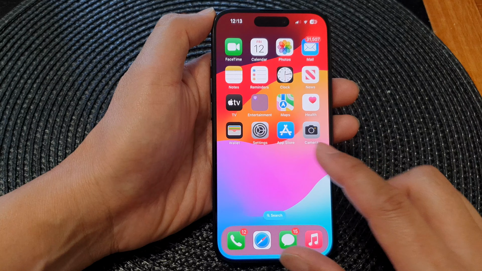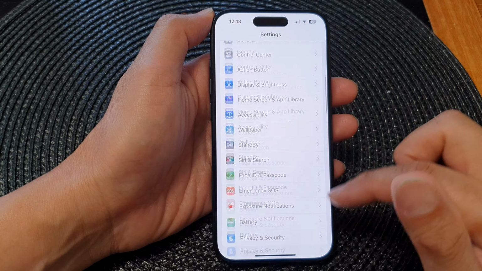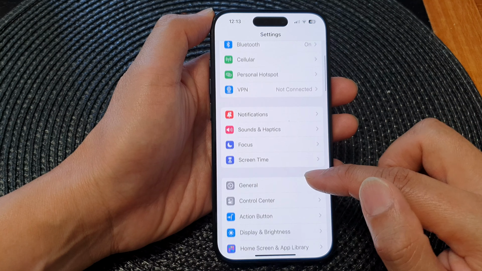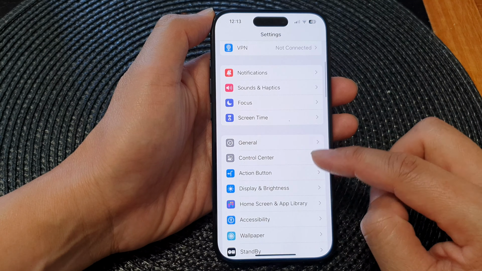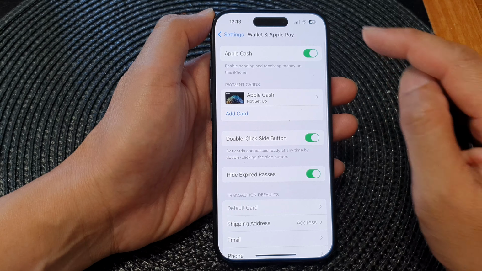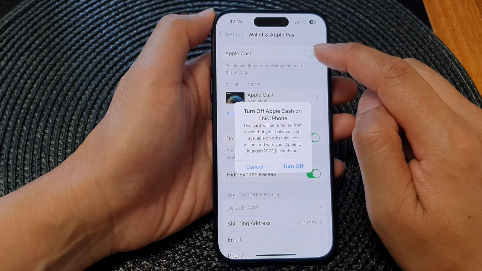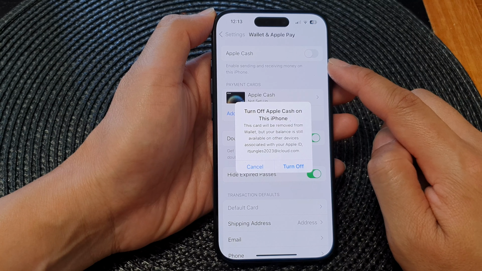From the home screen, tap on Settings. Now in the Settings page, we scroll down and then tap on Wallet and Apple Pay. Next, tap on the Apple Cash button to switch it off.